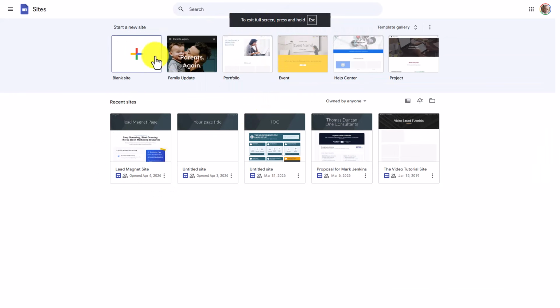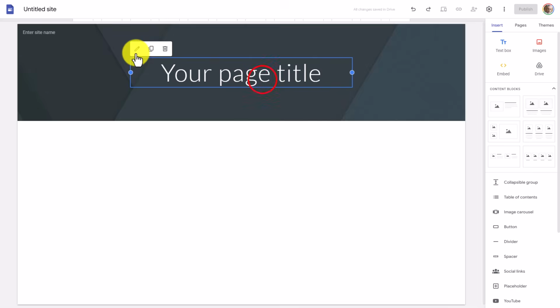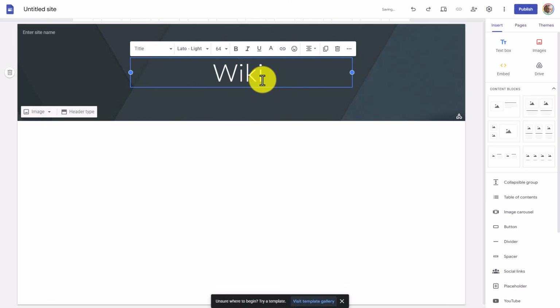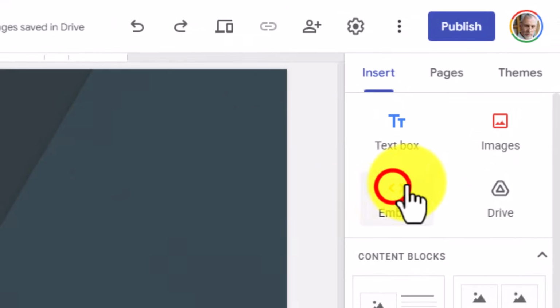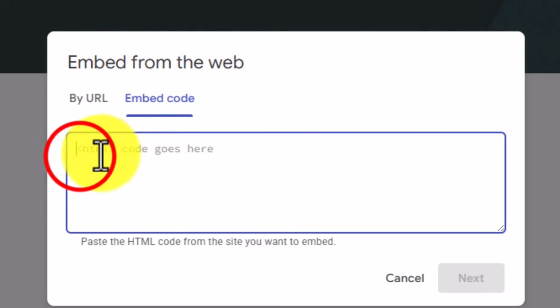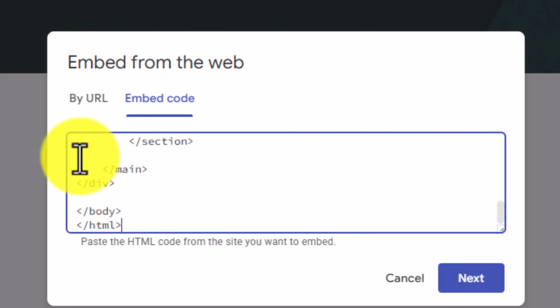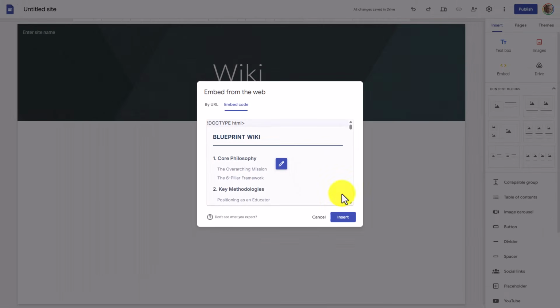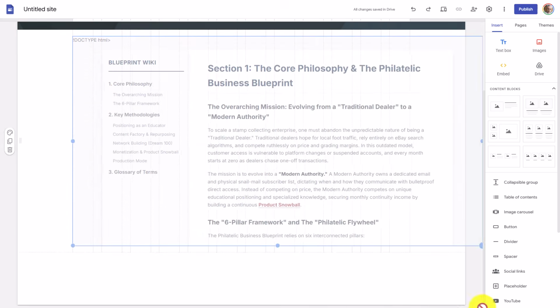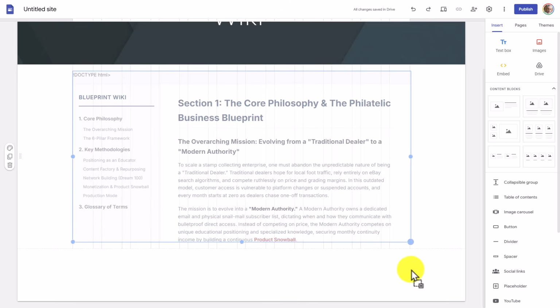We will go to sites.google.com. We will click on a blank site. And this is not a full-blown tutorial on how to use Google Sites. So we're just going to write in a title. And we're very simply going to pull up the code. We're going to click on Embed Code. We're then going to paste in all of the code that we picked up from Canvas. We can then click Next. We can then insert the code. And then we can stretch it out so that it will appear correctly on the page.